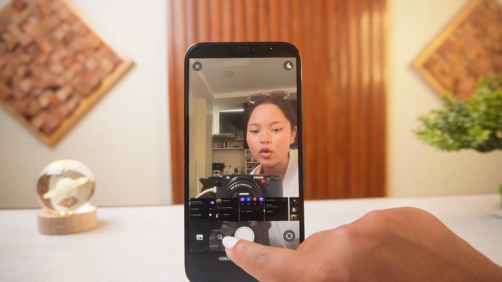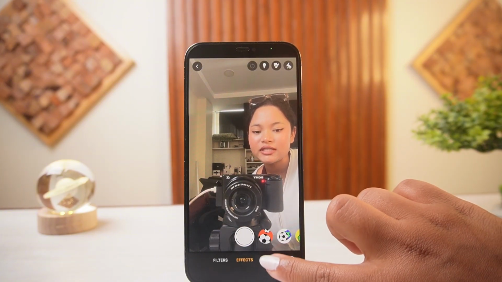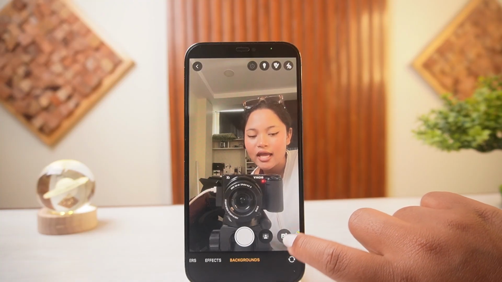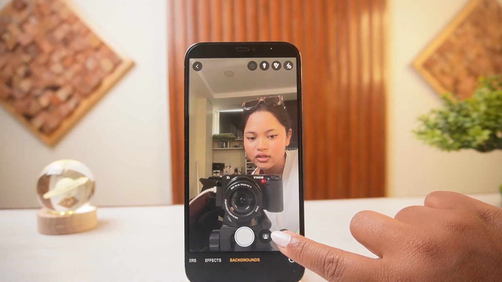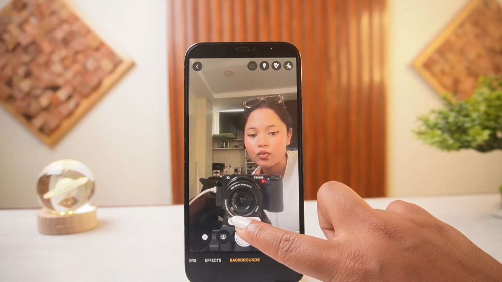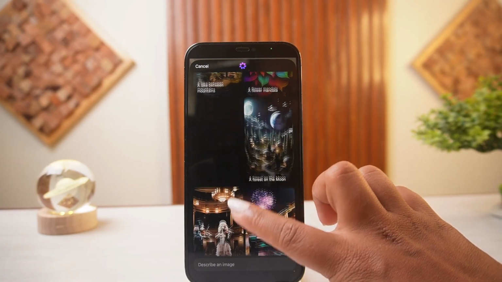Then from here, tap on the sparkle-like icon right here, and then what you're going to do is simply tap on background right here. So after doing that, you can see an image and a sparkle icon. Simply tap on that one, and then you can simply tap on the option create with AI. So after doing that, you can now start generating your AI image.